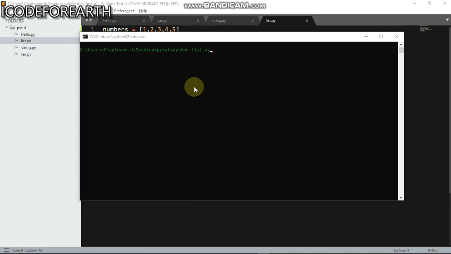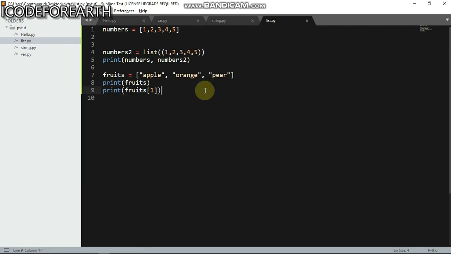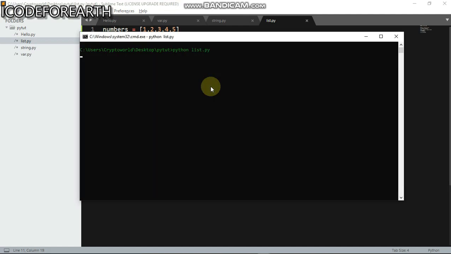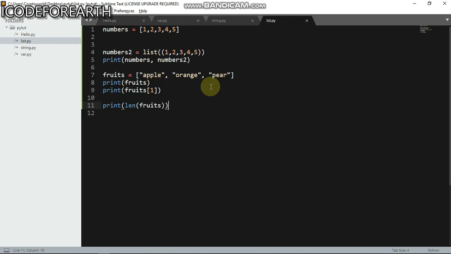Alright, so now we can get the length of an array. Let's try that. Print len. Just like we get the length of a string, we can also do it for an array. So let me go back and run that. You can see we have 3. This is 1, 2, 3.